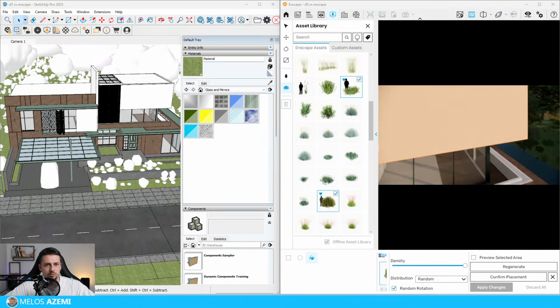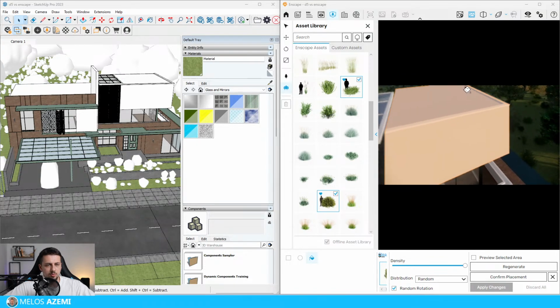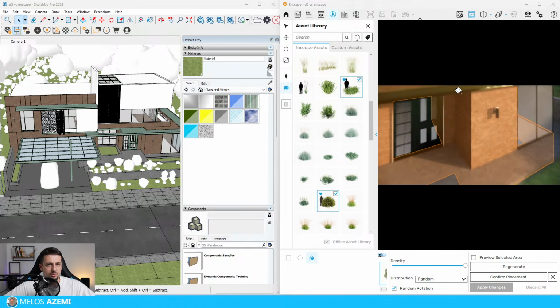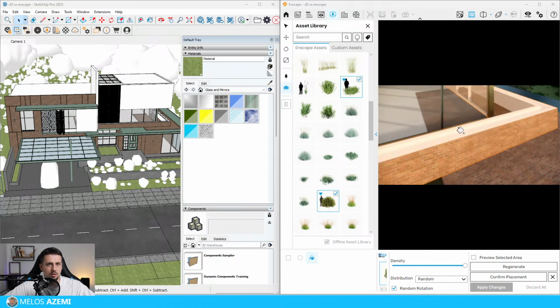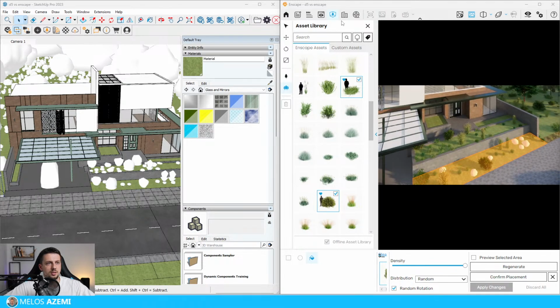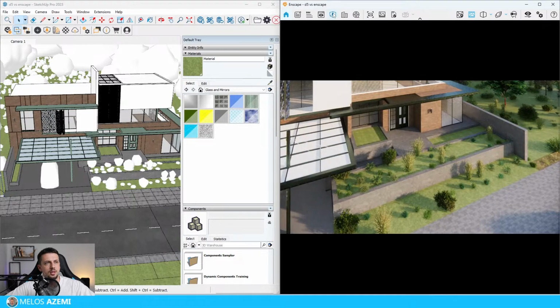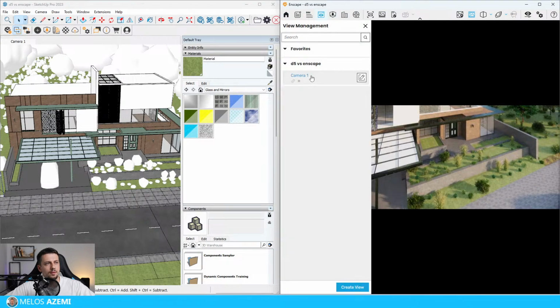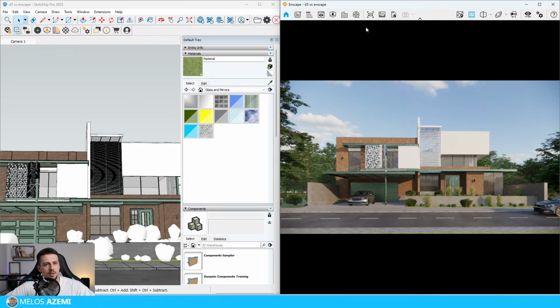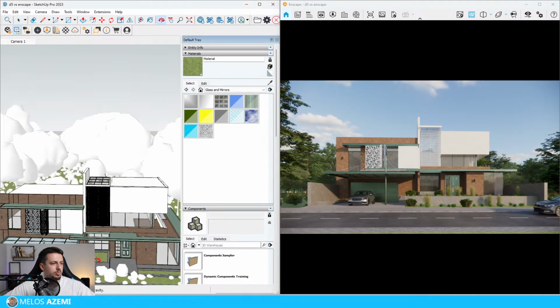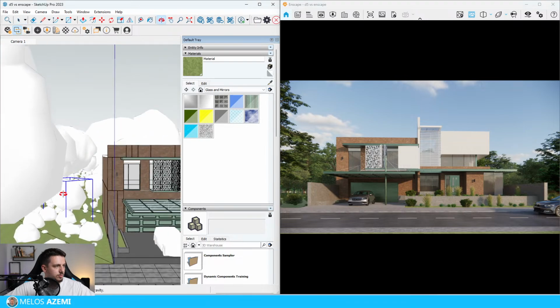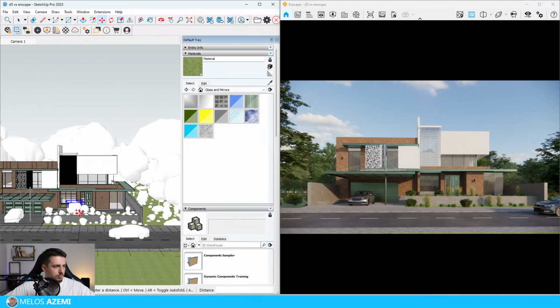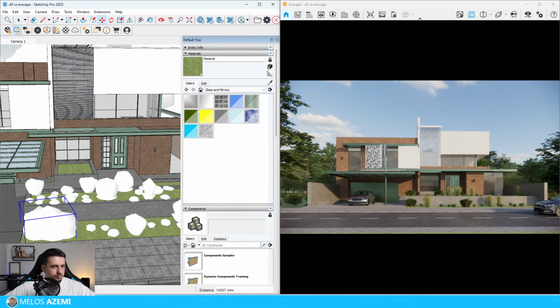Oh, this part is supposed to be with vegetation as well here at the top. Let me check. I'll check in a second. But anyway, confirm placement, and let me get off of here, apply changes. Let me go back to the view management, camera one. It looks a bit too messy. I think I wanna add now some bigger bushes. So maybe something like this.